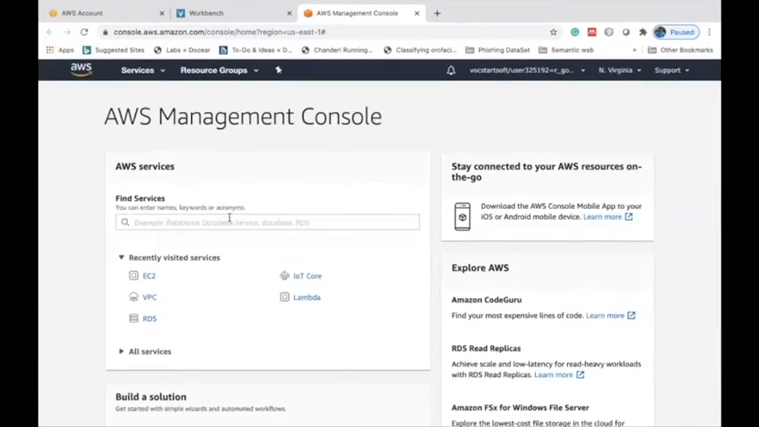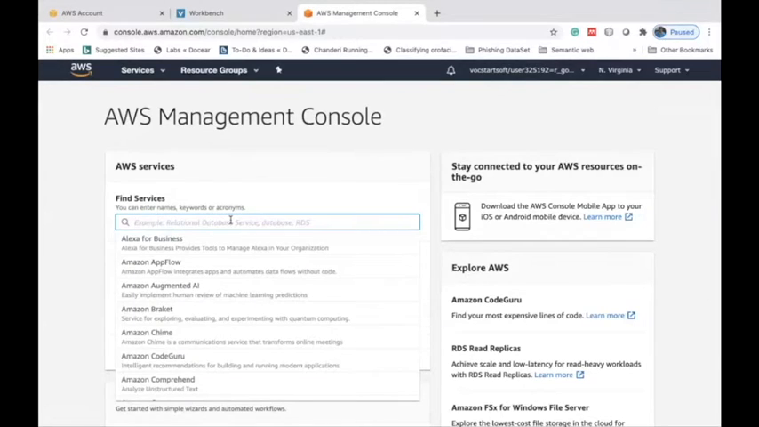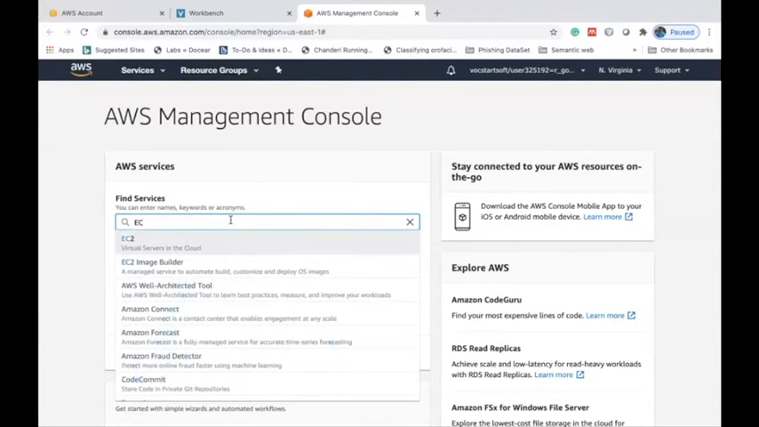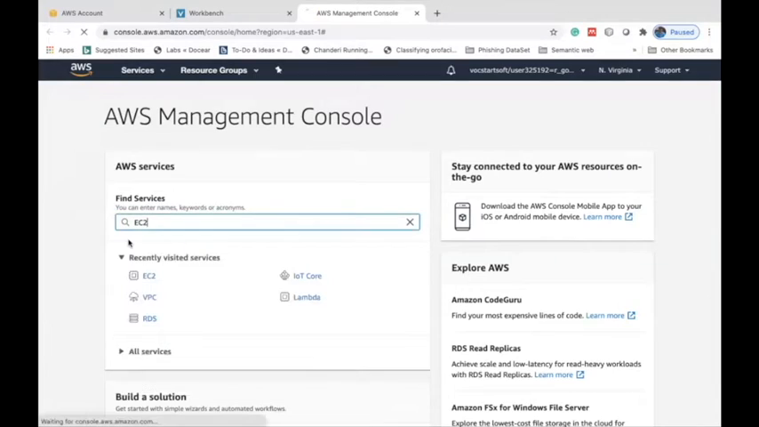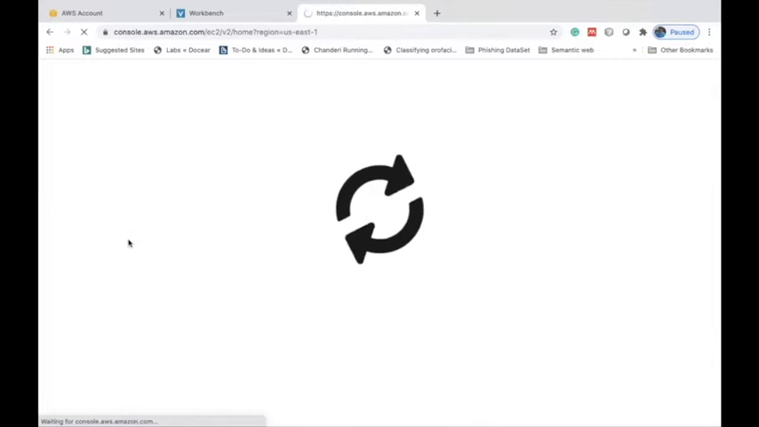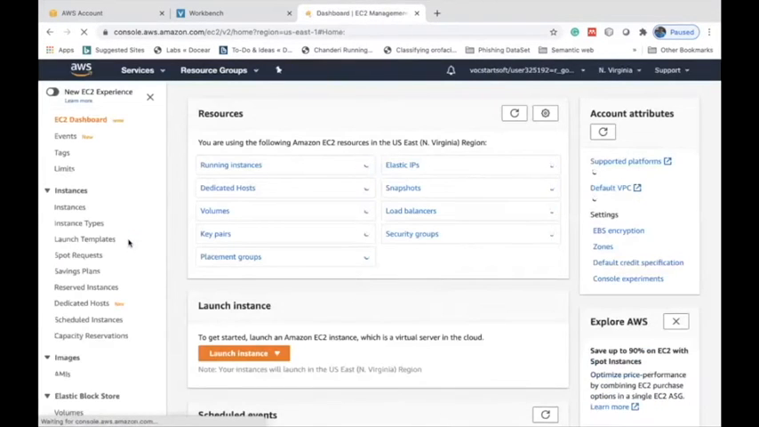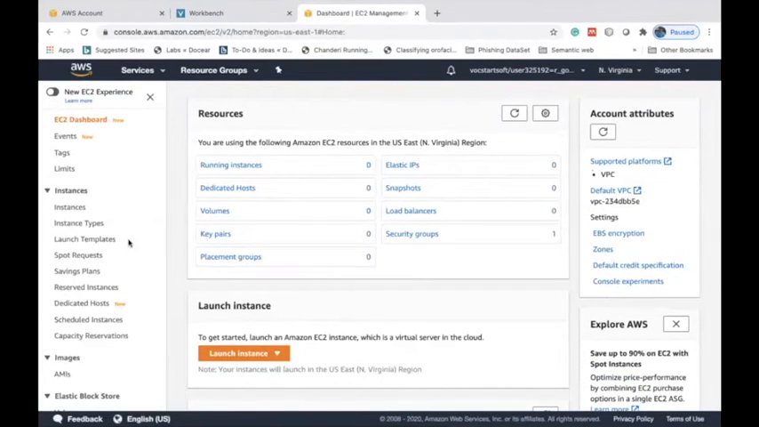I want to create a service, EC2. So you can type EC2 here to search for a particular service. You will get the corresponding service here, select it, Elastic Compute Cloud. So this is the dashboard of the EC2 panel. Currently I have no instances running, so it shows me 0 instances.